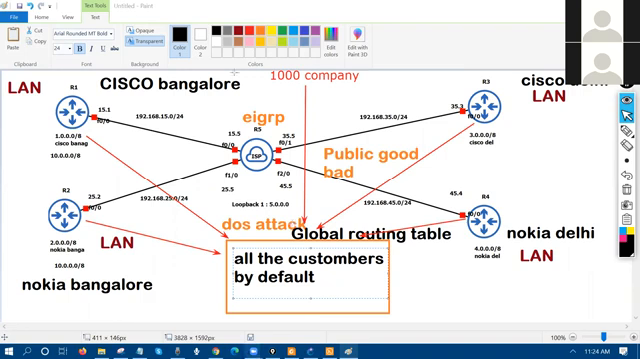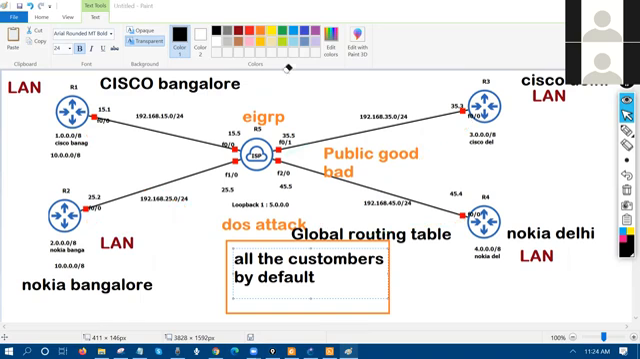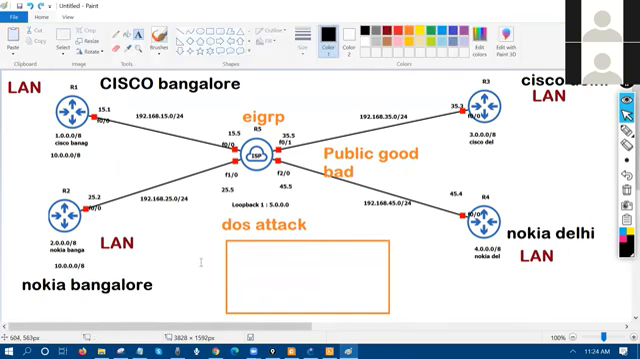So what I'm going to do is just segregate this routing table. How do I do that? Let's do one thing. I'm going to segregate this routing table into this section and this section, like this. This one and this one.